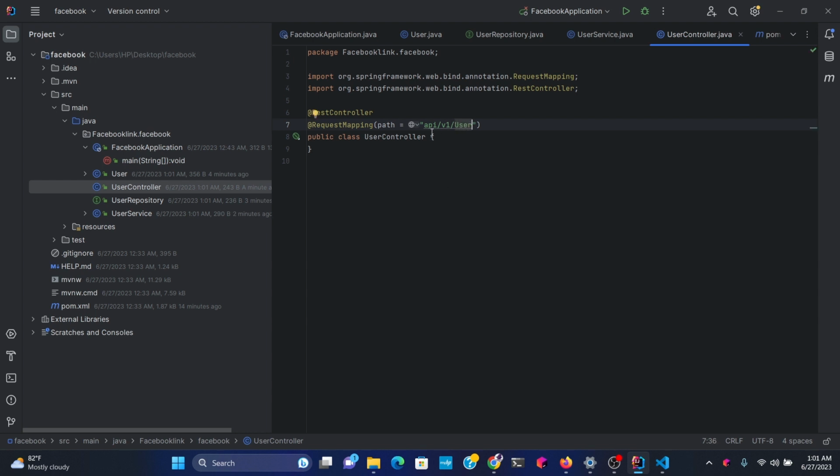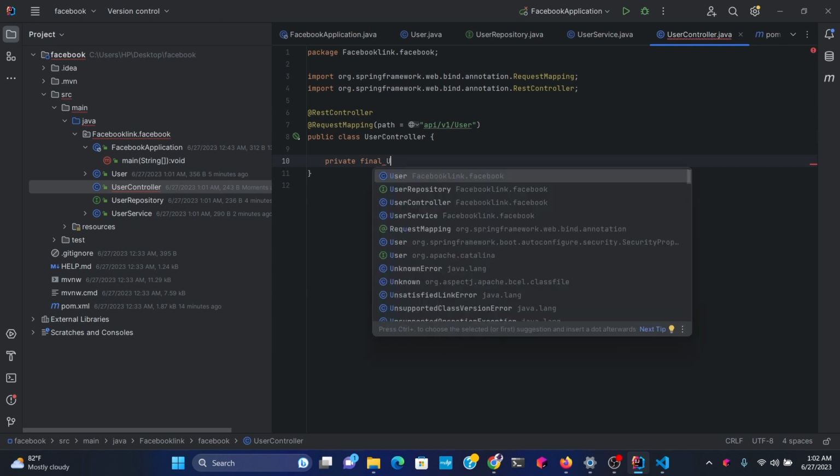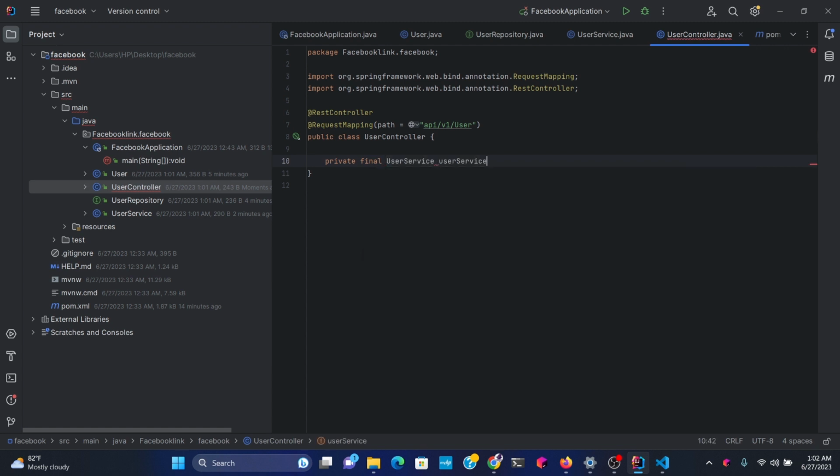You can change and write any path that you want here, but this means API version 1, user. Understand? Then inside this class, we need to connect it to our user here. So we're going to say private final, because I don't have anything else to do with this code. You say final UserService userService. Let me first add the constructors just like that.